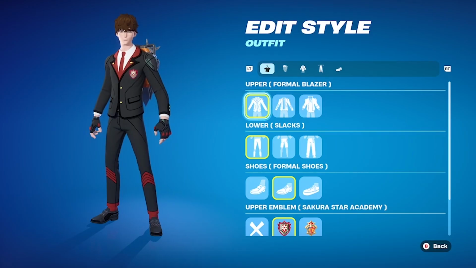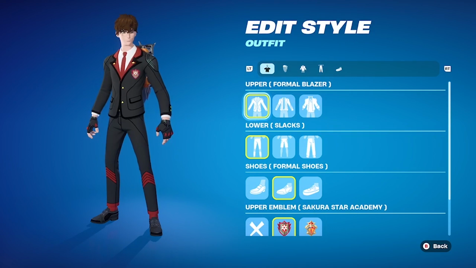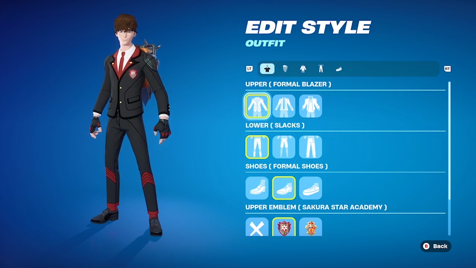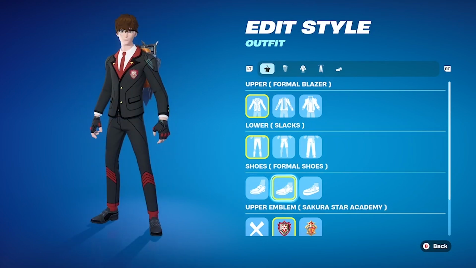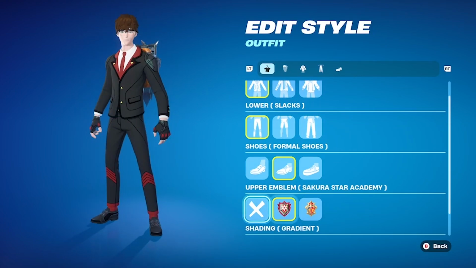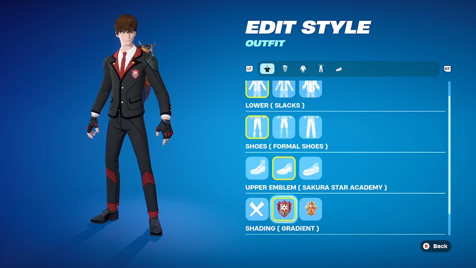To make Harry Potter himself, we used the Prefect Patroller skin, and it's one of these Academy skins that has glasses and kind of hair over his forehead, which made him sort of perfect for Harry Potter himself. We used the formal blazer as the upper, the slacks as the lower, formal shoes as the shoes. And we did give him the Sakura Star Academy emblem on his jacket, which is the closest one to what it looks like in the movies at the very least.